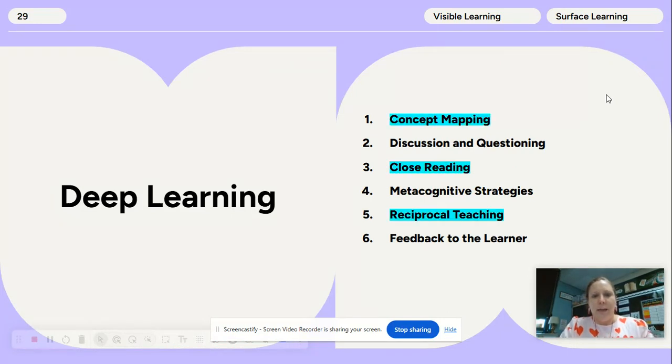So for deep learning, the ones I'm going to highlight today are concept mapping, close reading, and reciprocal teaching. Concept mapping links back to one that we talked about last time, which was the word sorts. And you can kind of link concept mapping and word sorts together. It is one of those strategies that can be surface and deep depending on the child. It's always good to have a strategy that gives you a lot of bang for your buck. So that is a good one.